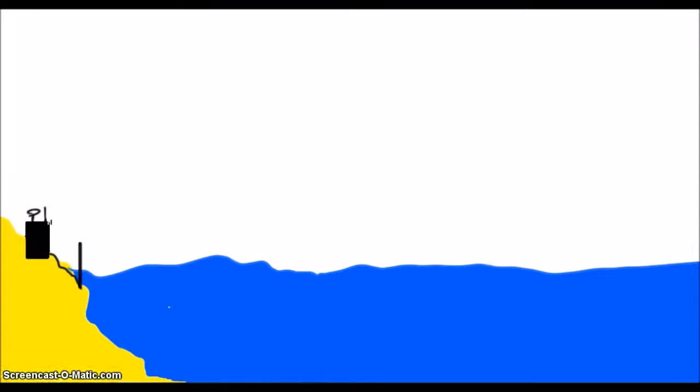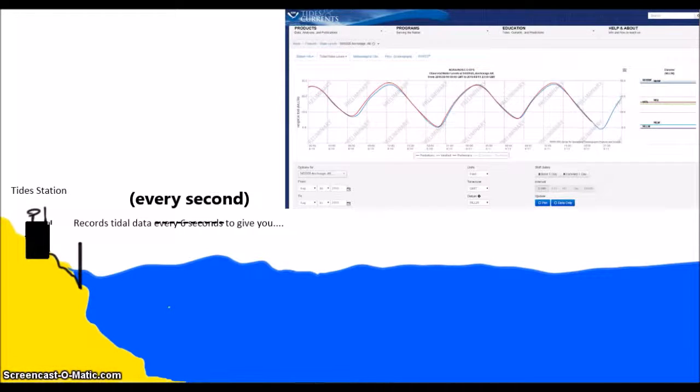NOAA captures the tidal signature of an area using tide stations that it has set up all over the United States. These stations take a measurement of the water levels every second and make 6-minute processed data available to you through the NOAA Tides and Currents website and web services. Hydro's Fetch Tides tool uses the web services portal to package tides for easier use.